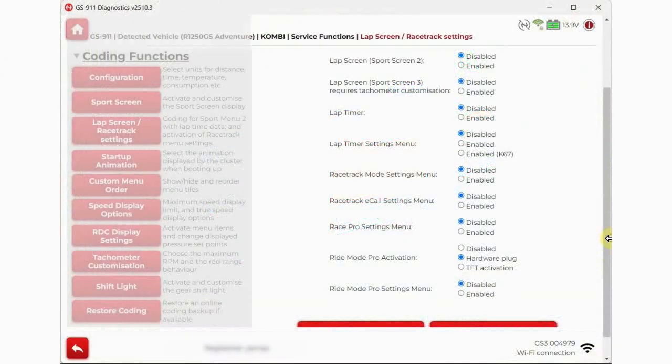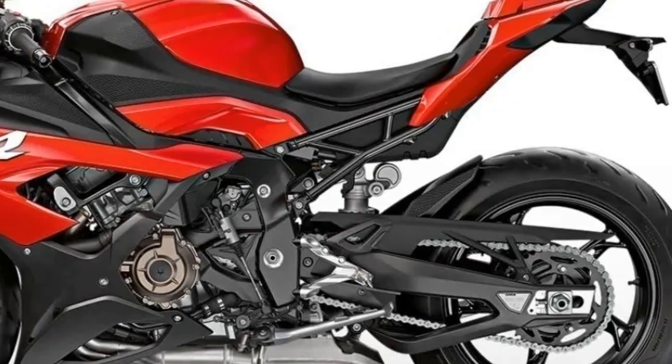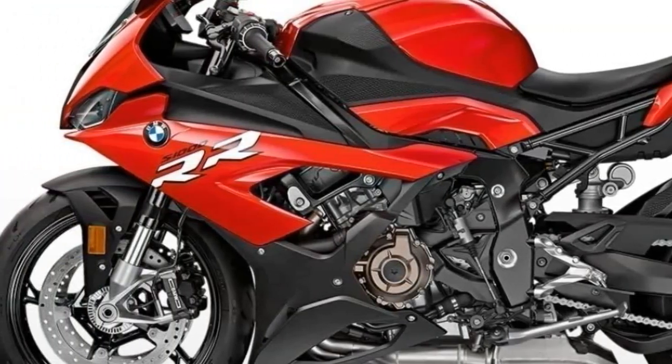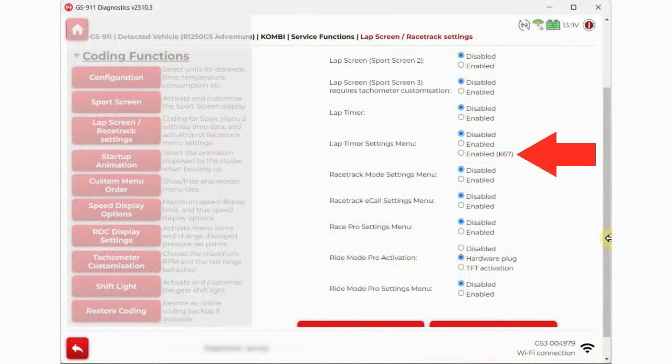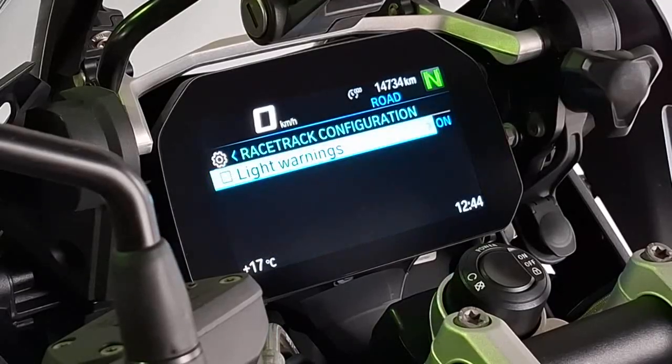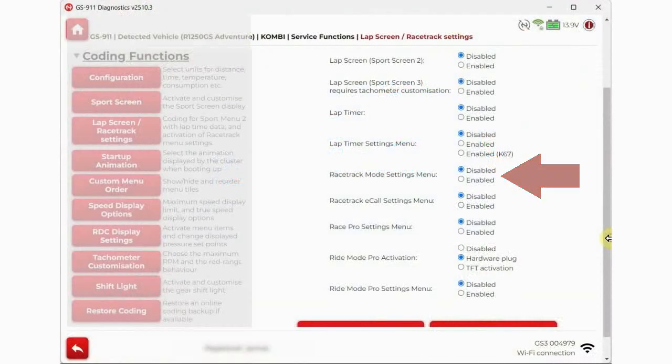To enable display of the lap timer on the sports screens, click the enabled radio button. To enable the lap timer settings menu, click the enabled radio button. Note that if the motorcycle is a third-generation S1000RR with flat panel instrument display, you must click the enabled K67 radio button. To enable the on-bike racetrack mode settings menu, click the enabled radio button.